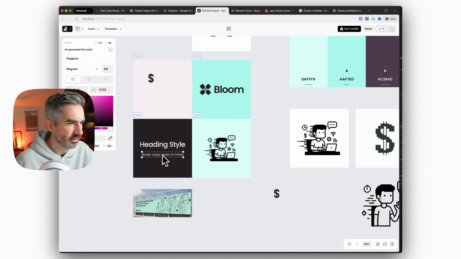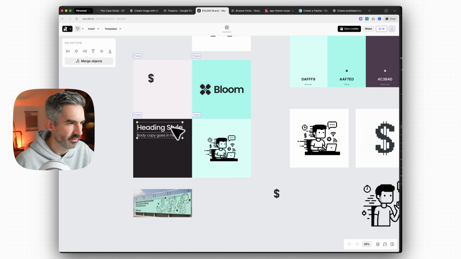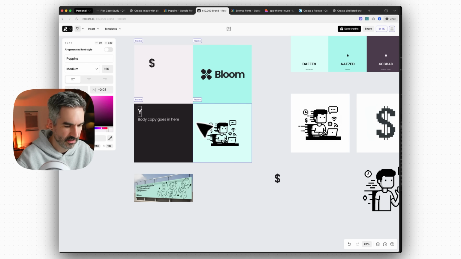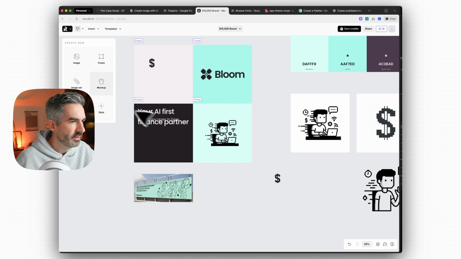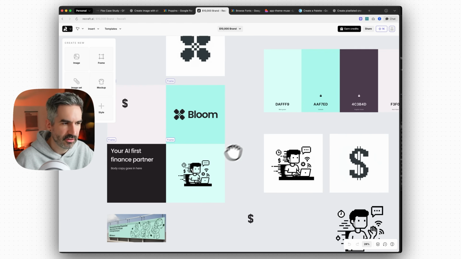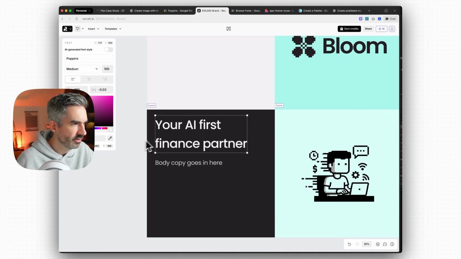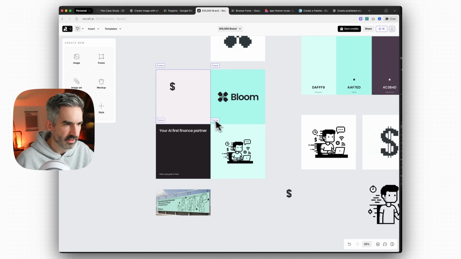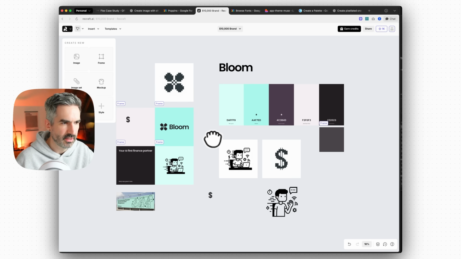I'm going to make this look a little bit nicer actually, because this looks a little bit basic at the moment. So let's do that up there and actually put some text in, like your AI first finance partner. Let's reduce the size of that. Let's reduce the line height here as well. Minus 100 doesn't work. I want to reduce the line height on this text, which is not working here in Recraft for some reason. So we're getting our brand identity pulled together here.